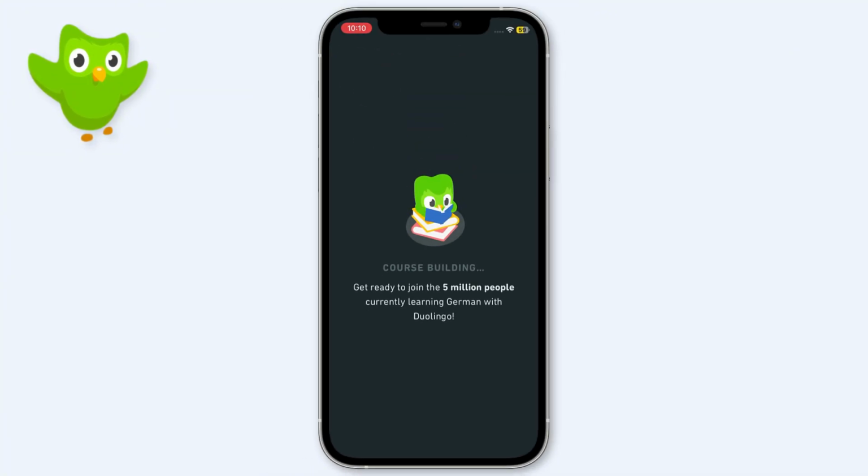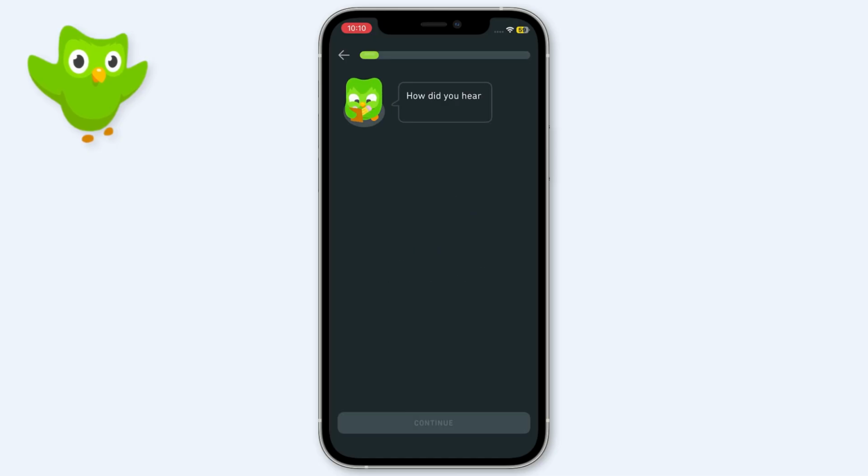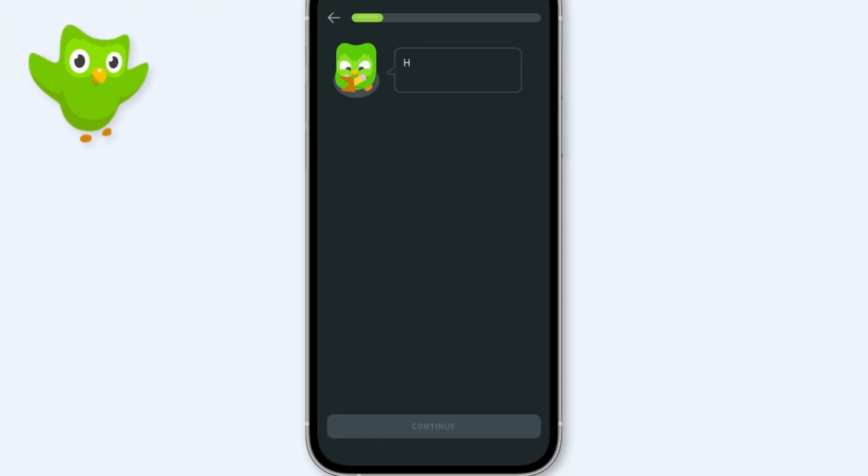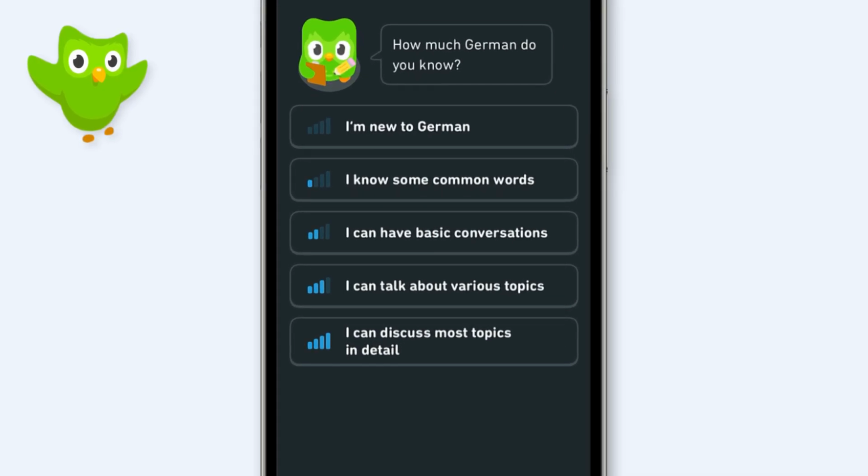Next, the app will begin building your course. Before that, you need to select where you heard about the Duolingo app. Since you are watching this video, select YouTube and move to the next step. On this page, choose your current level of knowledge in the selected language, such as beginner or having some prior knowledge. Select the option that best matches your level and continue.